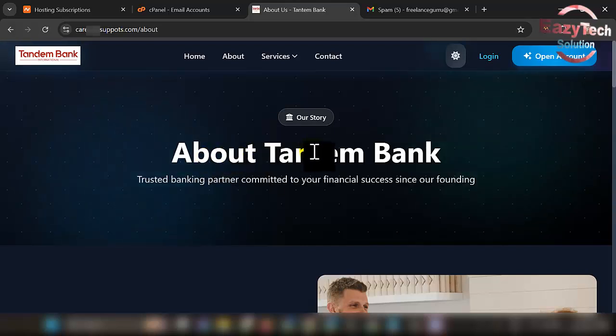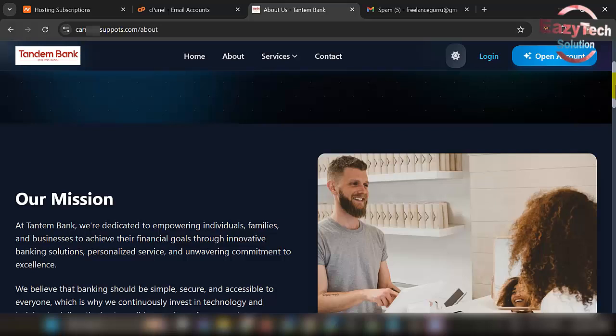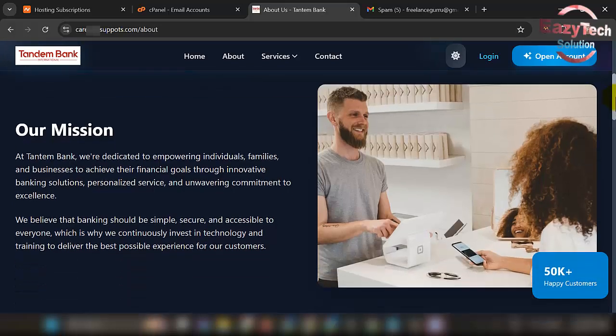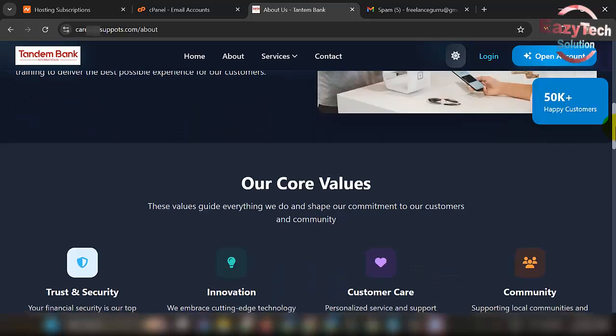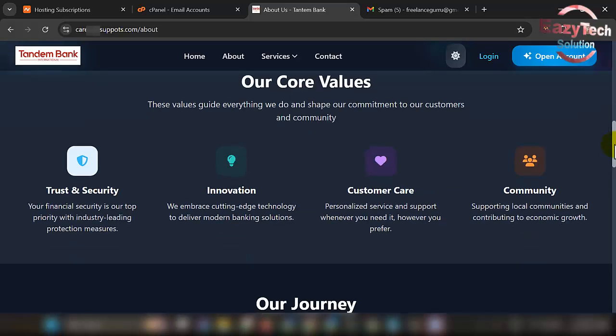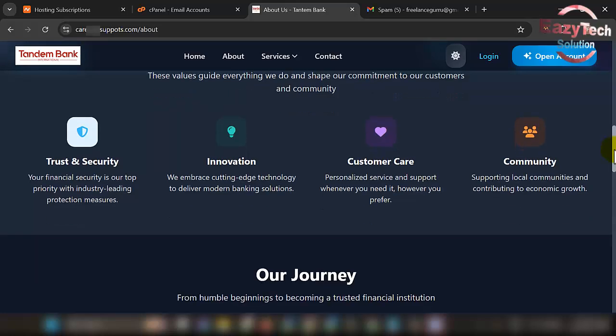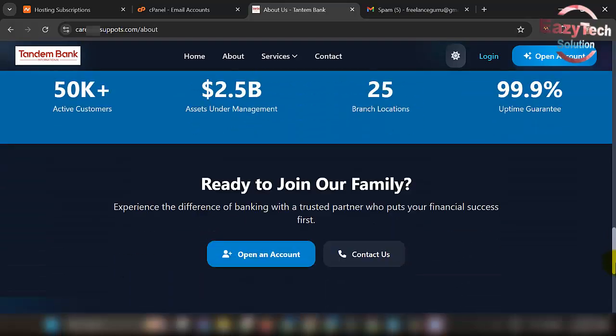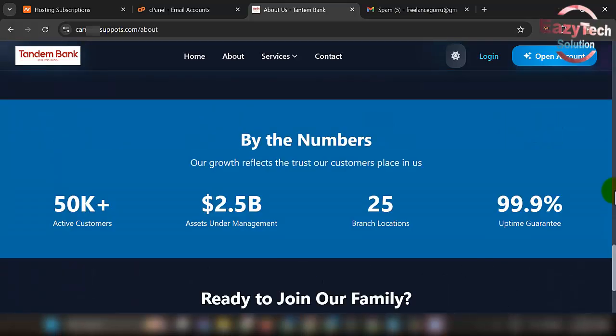So this particular bank is called Tedim Bank. It's a trusted banking partner committed to your financial success since our founding. All right, so it has very unique and well arranged content. We have our core values: trust and security, innovation, customer care, then we have community. So that's for the about us page.